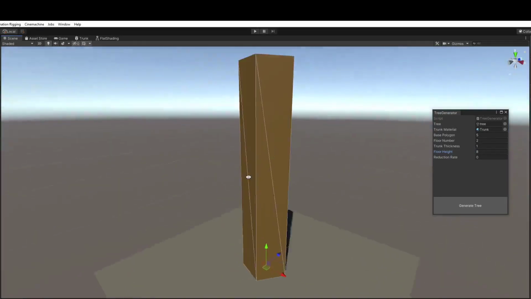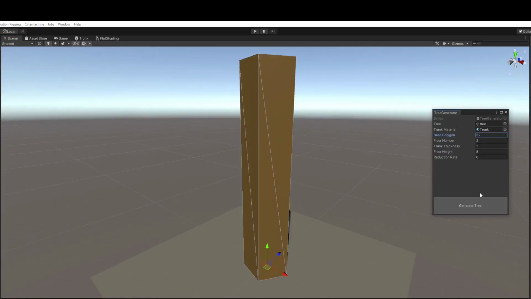I don't create the top and bottom faces as we won't need them.